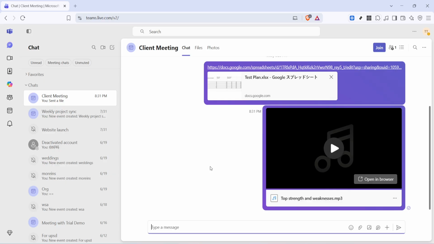To record a message on the spot instead of uploading a file, look for the microphone icon next to the Send button in newer Teams builds. And that's how to send a voice message in Microsoft Teams.